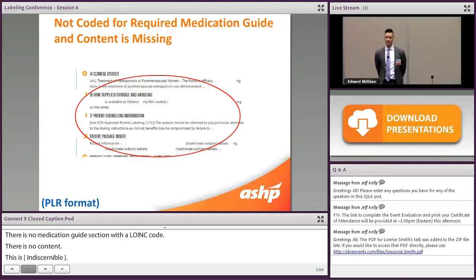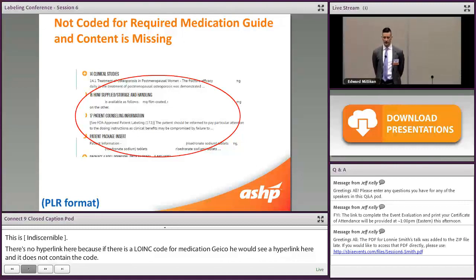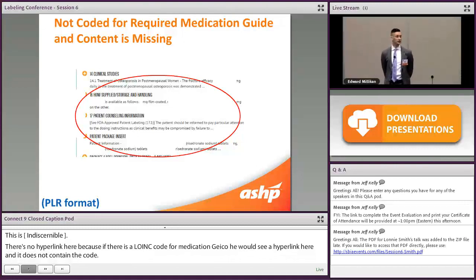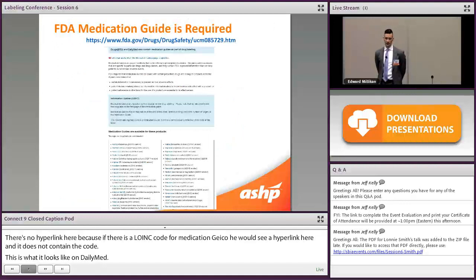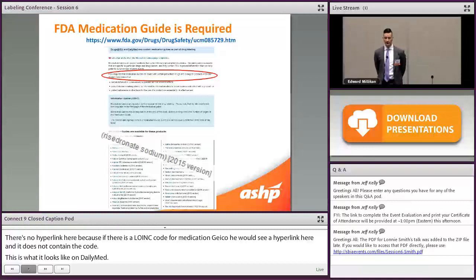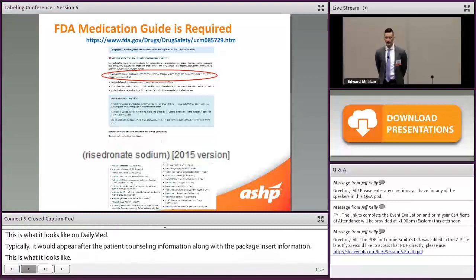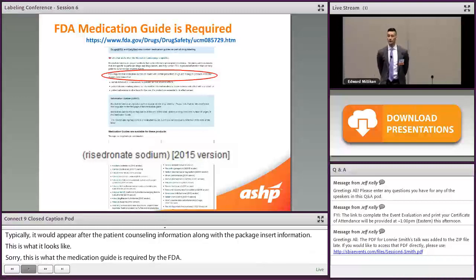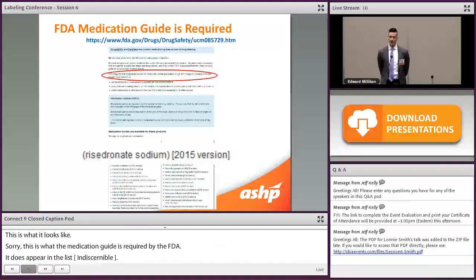This is what it looks like on Daily Med. Typically, the medication guide would appear after the patient counseling information, along with the patient package insert information. This is what it looks like. This is actually just to show you that the medication guide is required by the FDA, and it does appear in the list for Risedronate. So this is one of our sources for knowing when to have a medication guide. There are several ways that we look for medication guides and source them, but this is our main source.